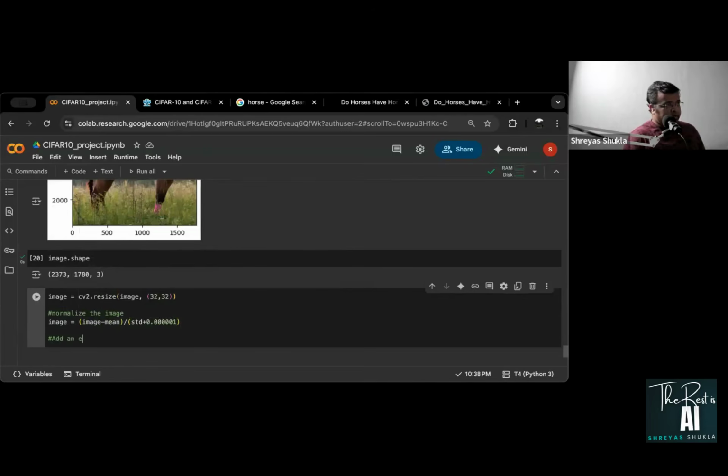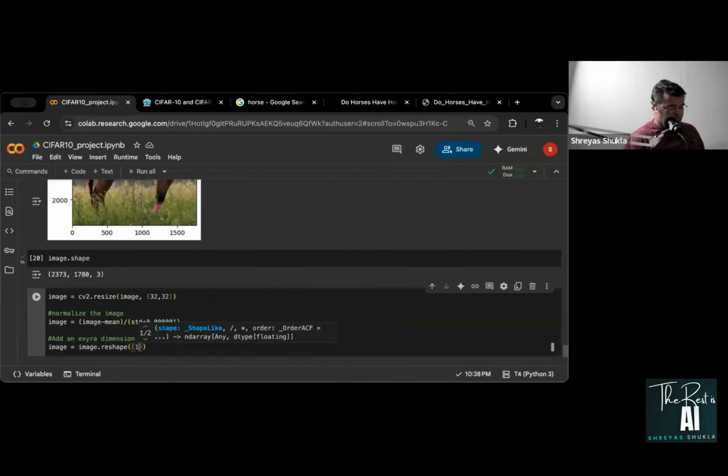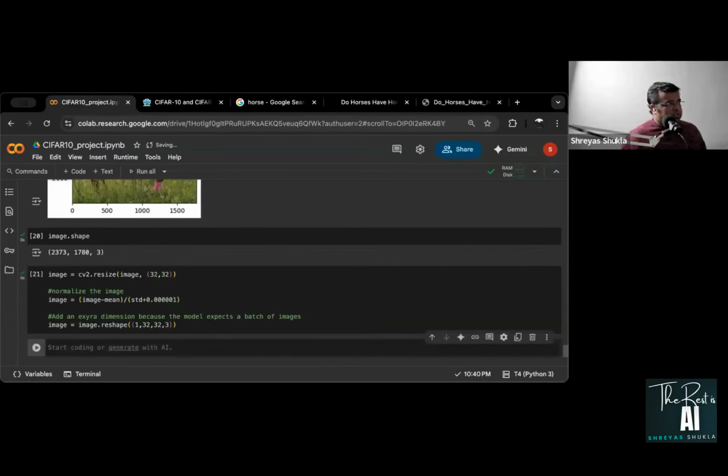Then I'm going to add an extra dimension. Why? Because the model expects a batch of images, right? So we had a batch of 64, remember? So we do not have any batch here, we just have one image, but that too has to be in the batch, a batch of just one image. Thereby I'll say image is equal to image.reshape(1, 32, 32, 3). Okay, so this is the image that I have.